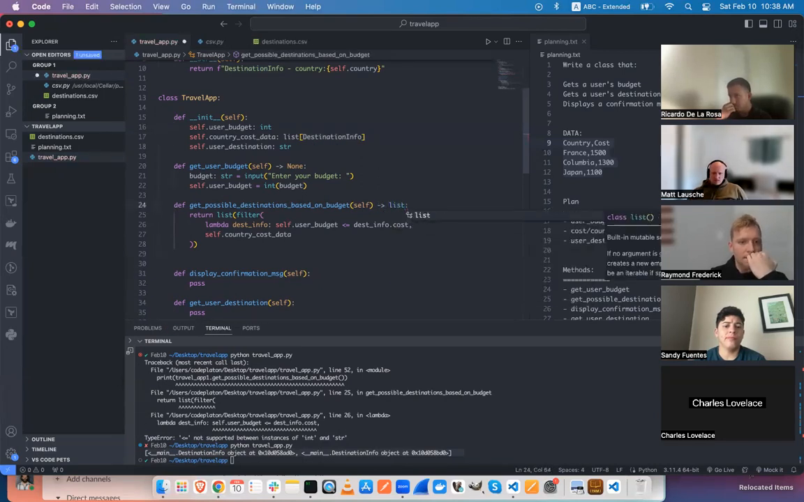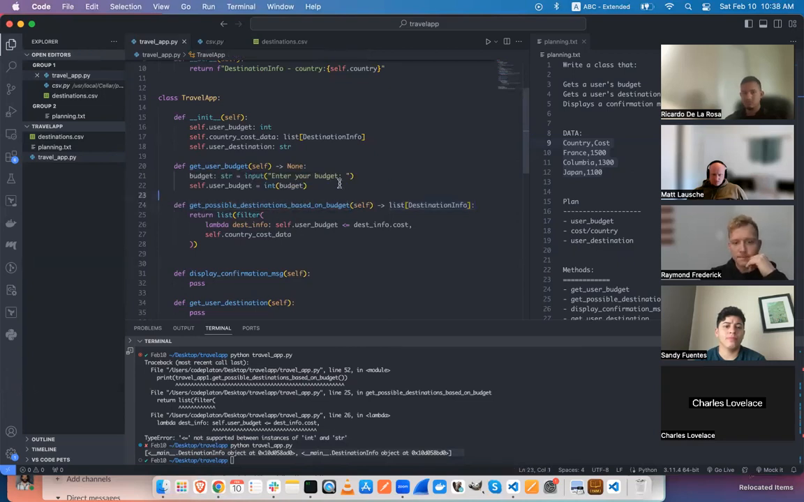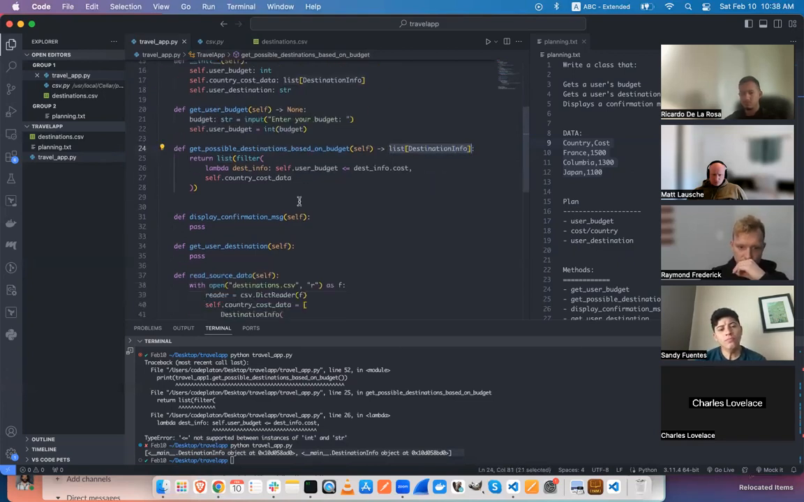So list of destination info. We can mark that here. So this is the return value of this, so we can expect this. This is not really enforced by the compiler. There's other things we could do, but it's fine. So this is for our benefit. So we're expecting this to be a list of destination info.